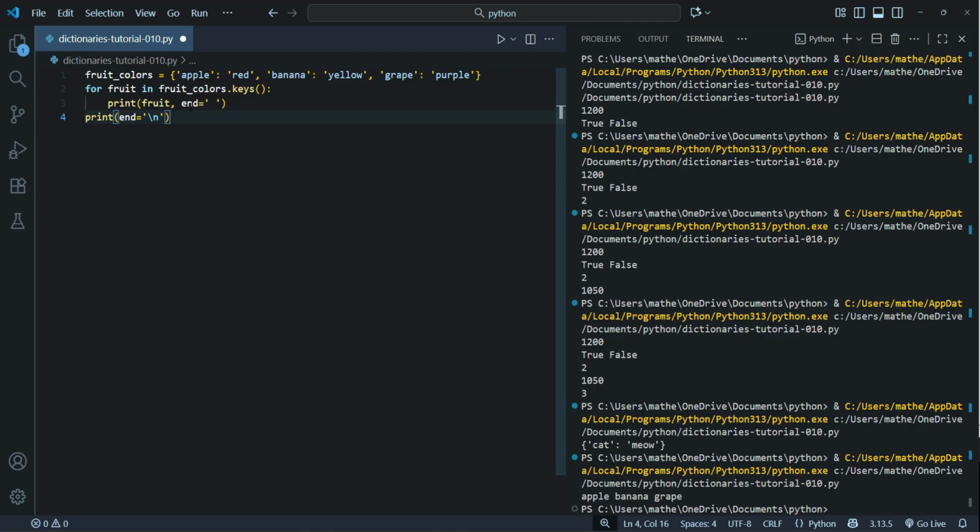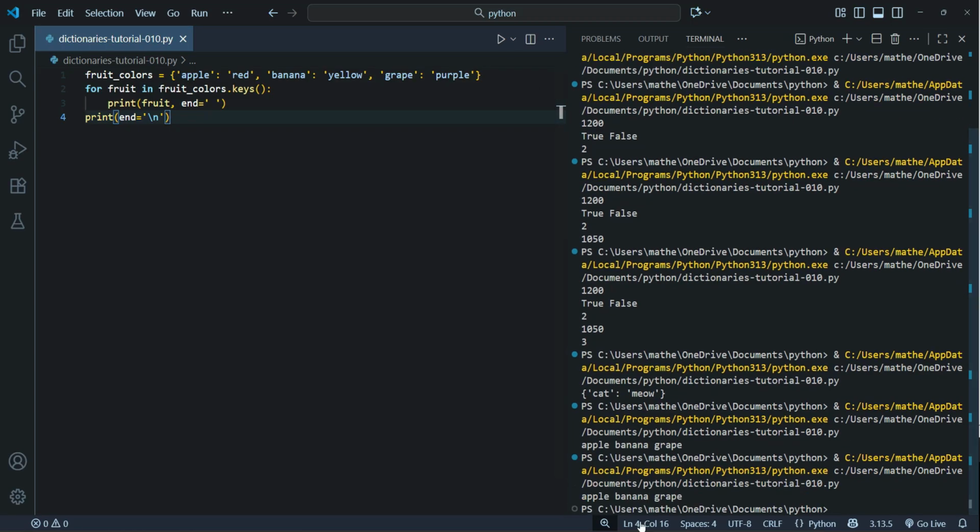So now, if we look at this, we have dot keys. Before it was not dot keys. It was just for fruit in fruit colors, because keys automatically come from that. But you can also say dot keys if you want to be safe. So now we're going to print fruit, and it's the same thing. You should get the same result. See, apple, banana, grape.